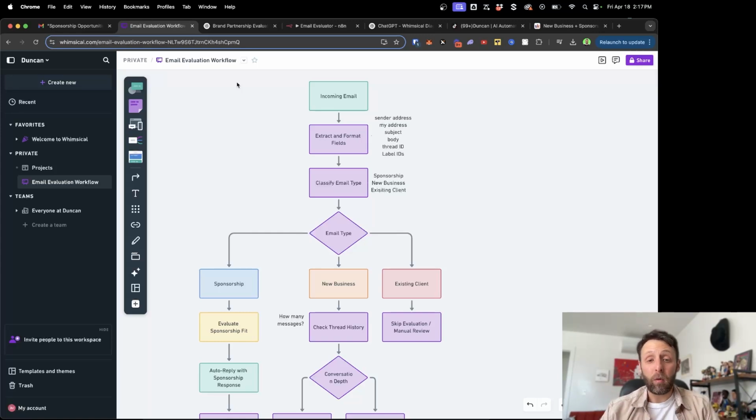So it's really designed to do a couple things. First, it's designed to get your email, right? It just checks for an incoming email. Then it extracts any of the fields and formatting. A couple of things that I wanted to make sure I had access to are the sender address, who this is coming from, the subject of the email, the body of the email, the ID of the thread, which is basically the email chain, and any of the label IDs, whether it's new business, client, sponsorship, etc.